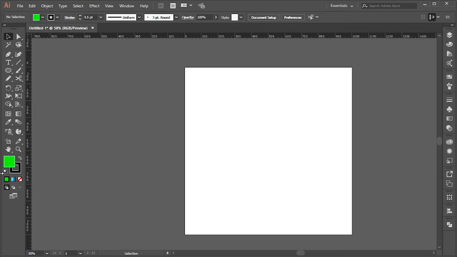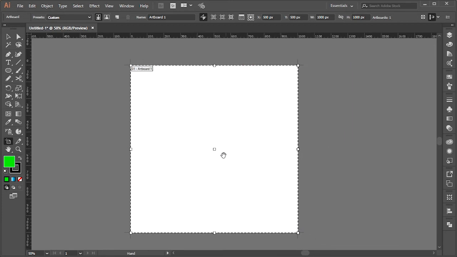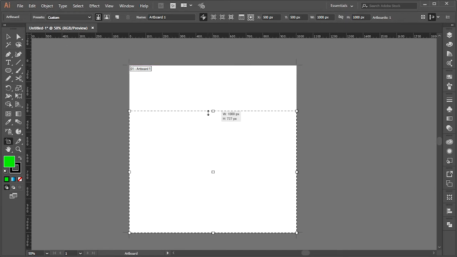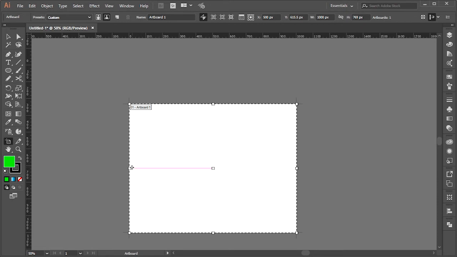In this lecture, we'll cover these 4 tools all together because these are very simple ones. So what this tool is about, this is the Artboard tool. If I click over here, I can see the Artboard is selected or highlighted. I can make changes to the Artboard. You can see I can make changes to this.